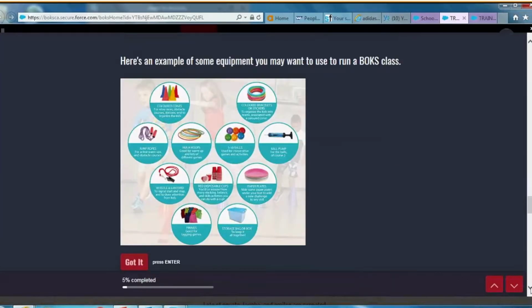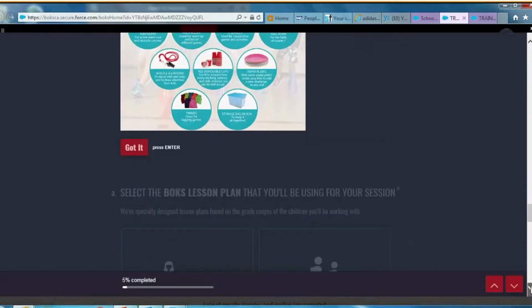And here's just a great example of equipment that you may need to run your BOKS program. So just take a look here and see what you have, what you might be able to just go out to the dollar store and purchase, and just get a sense of what also might come within your equipment kit. So that's just information for you there.